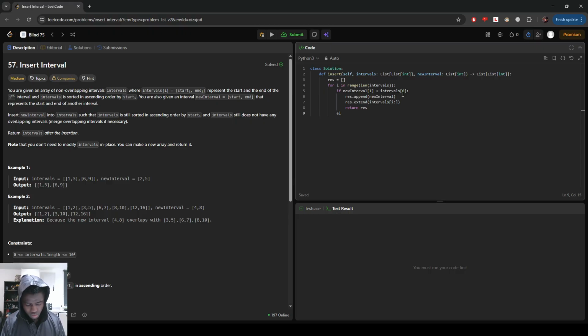The other cases we have to consider is if a new interval, so let's say, for example, the new interval is 10 and it comes after this. So we want to see if new interval 1 is greater than whatever 9 here. And if that's the case, we just want to keep inserting whatever we have and not do anything. So if new interval 0 greater than intervals 1.